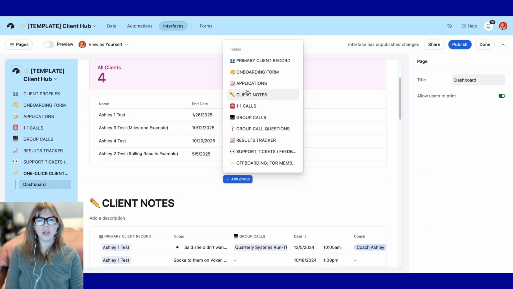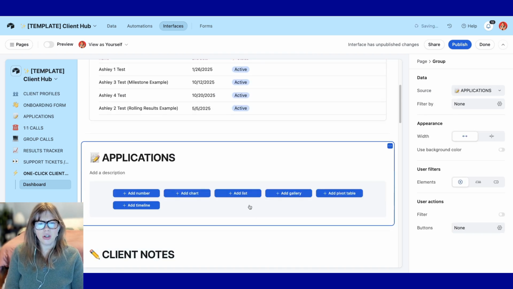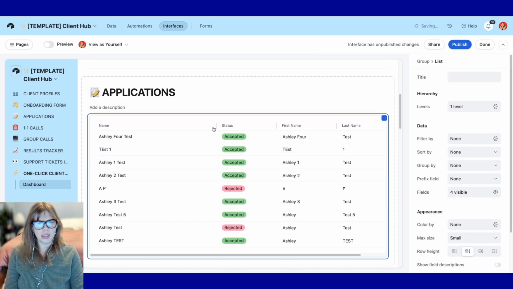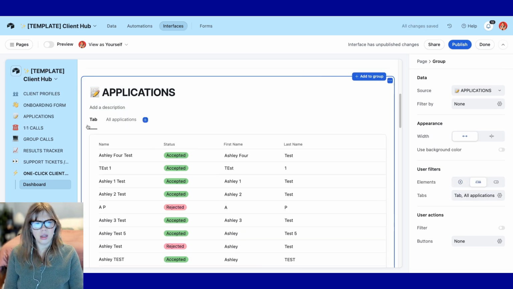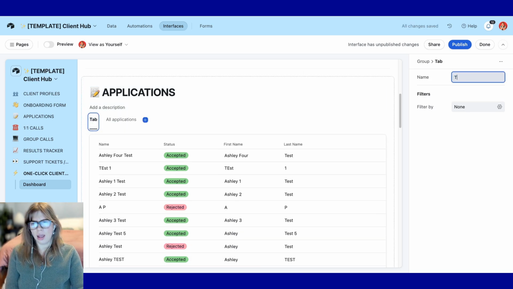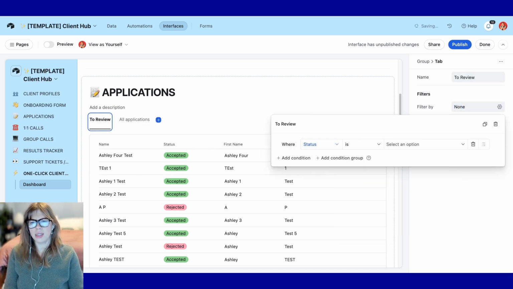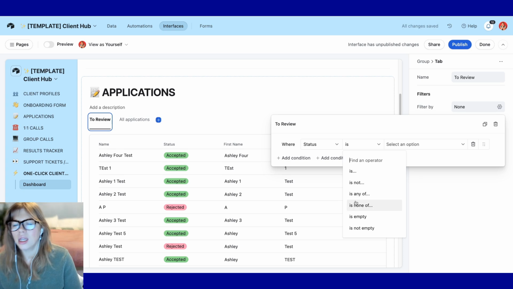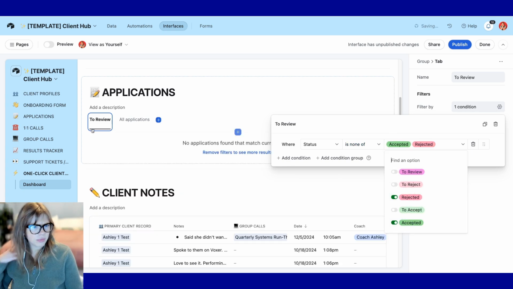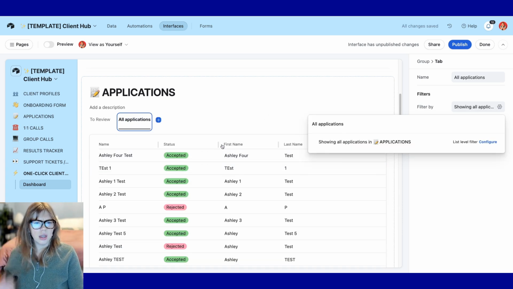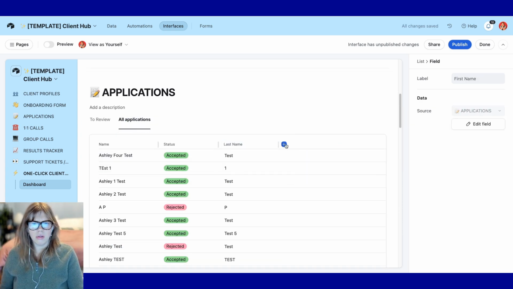Let me just see what else I have to show you. Let's add in applications. Why not? So we'll add in applications, and same thing, let's add a tab. Because of course we want to think about what's the flow. So we have to review. So we'd say where status is none of accepted or rejected. And then we have all applications. Don't need to bring that in.